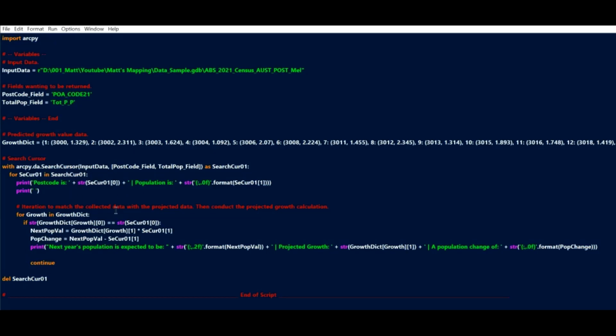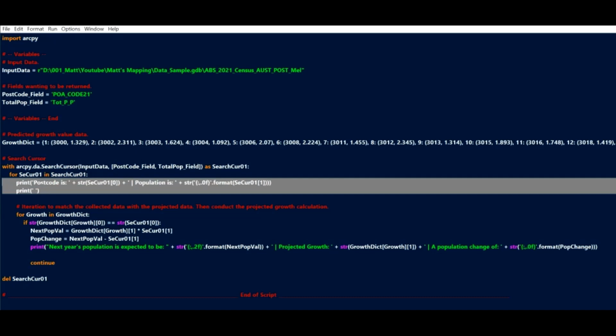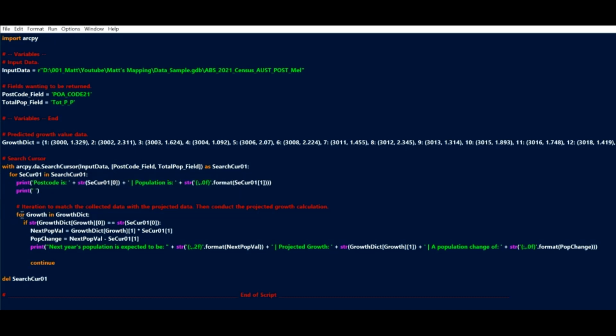So just taking a second to reframe, this search cursor will iterate through the feature class. Into the feature class, we'll go to the first feature. We'll then process this information, print this, whatever's contained here will be conducted, and then we'll go and iterate through the dictionary. So while on the selected feature class, we'll then iterate through the dictionary and make sure that the feature class is matching the information within this dictionary, which is the postcode. So we've got postcode from feature class, postcode from dictionary, and then we'll progress through the rest of this section here.